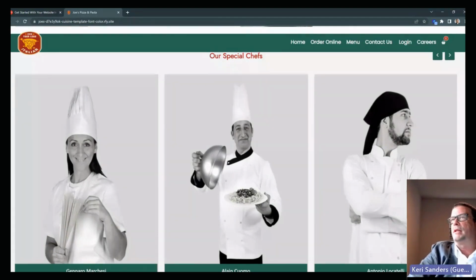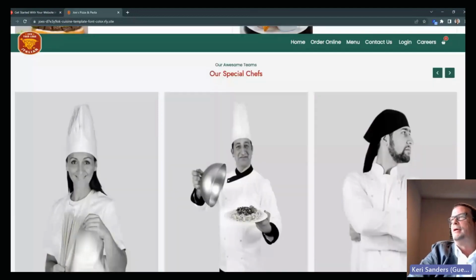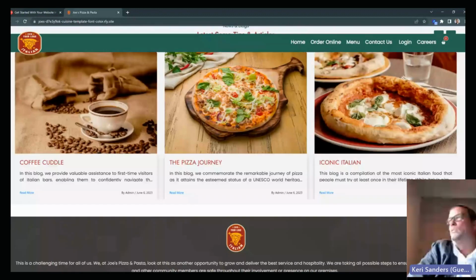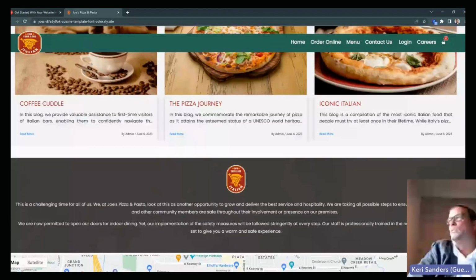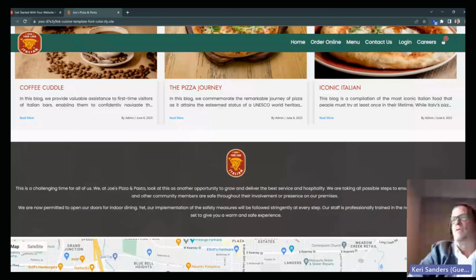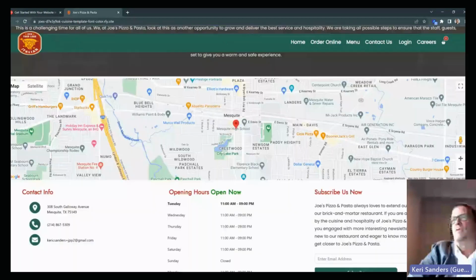So I'm going to go ahead and jump out of this. Let me just finish. You can add people and their bios, and articles that are specific to your restaurant. And then, of course, the map of where your restaurant is, your open hours, and however you want to put it, your address and phone number. Robust, I'm telling you, everything you need.